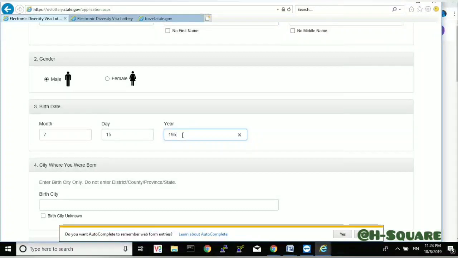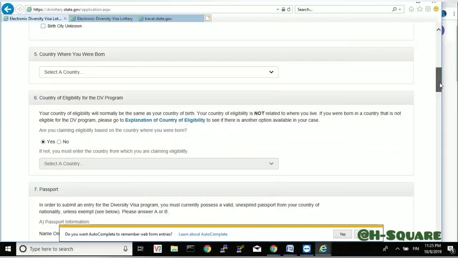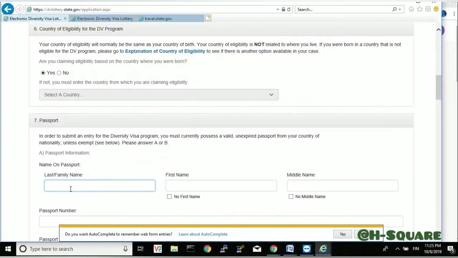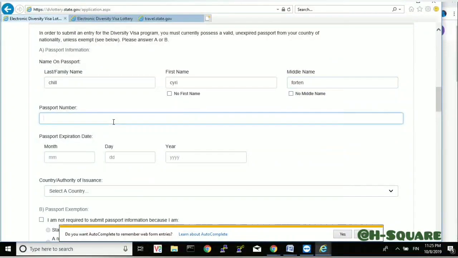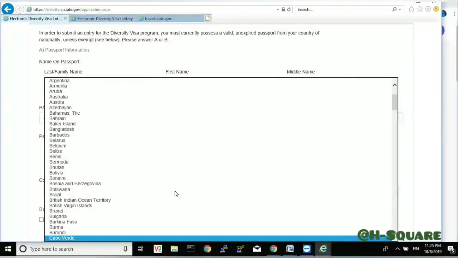Segment of the month and the day. Most countries have the day first before the month, but with the US, they have the day in the middle and the month comes first. Passport information. I think it should almost be the same as the name you entered above. Date of expiry. Select the country.